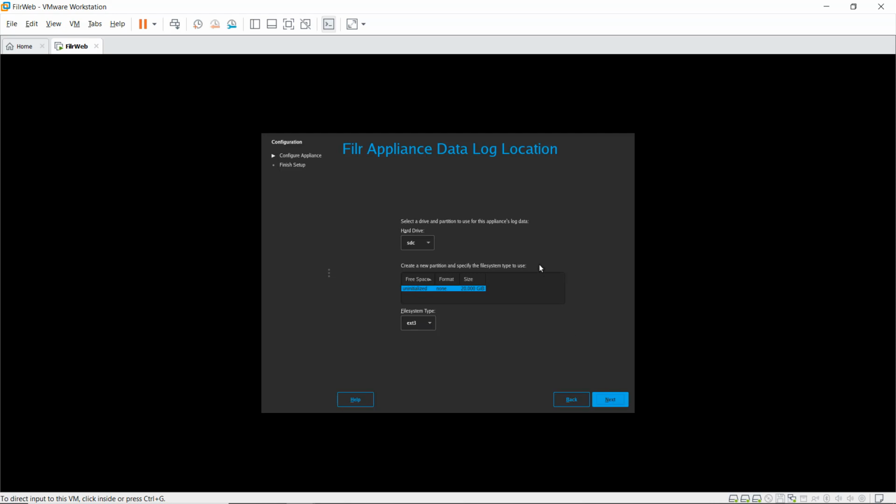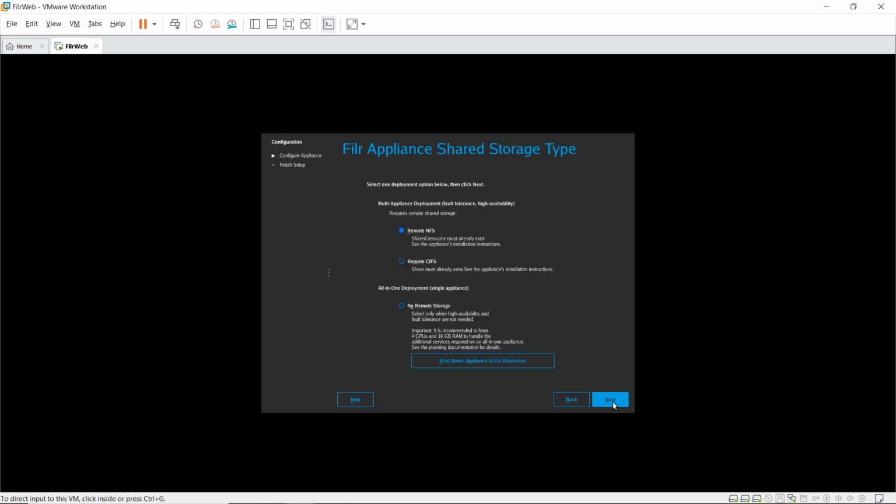Then click next, and we then get asked for where our log files are going to be, and we'll leave that on the SDC one and just click next. What we're being prompted for now is something we only see on the Filr web appliance. We won't see it on other appliances if you end up installing those, but it's asking us where our shared area is for cluster install. And in a cluster install you can use an NFS share or CIFS share, but in this instance we're just installing this on a single server. So in this case I'm just going to say no remote storage and then click next.